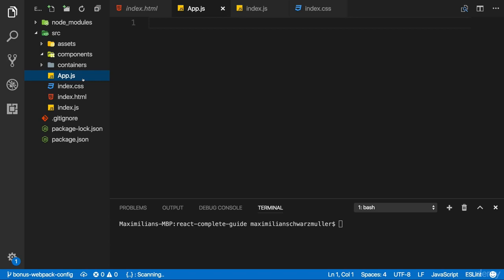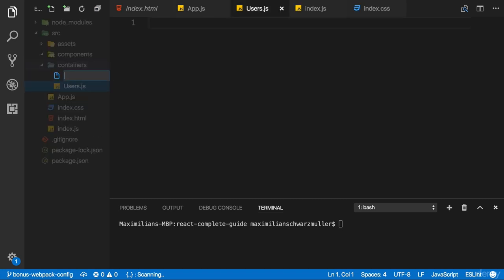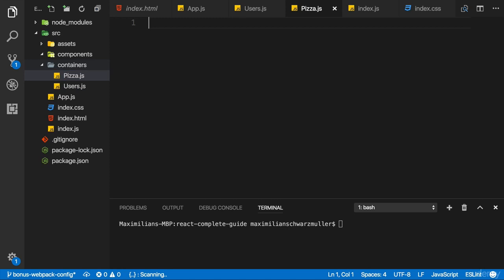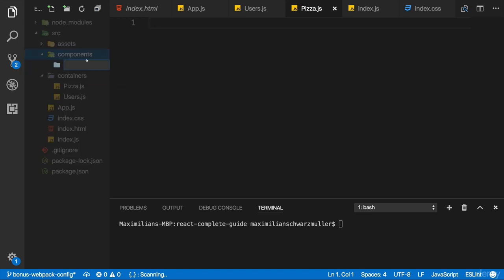Let's set up a basic React application we can work with. For that, I'll add two files in the containers folder, a users.js file and a pisa.js file, because I want to show a pisa in my project. Again, it won't be super useful, but it will use an image, it will use lazy loading. In the components, I'll then add my pisa image.js component.